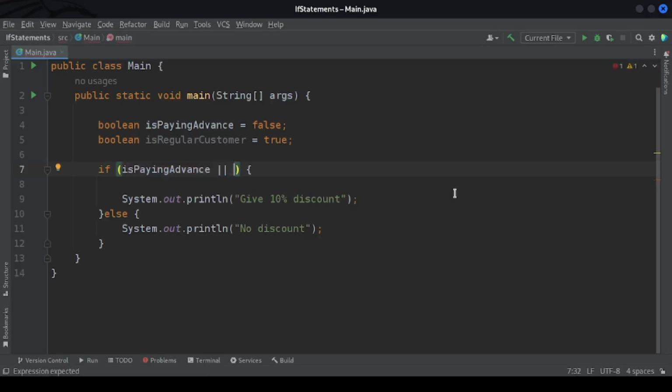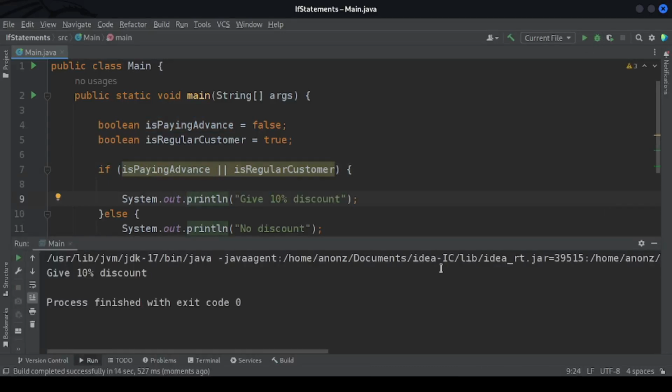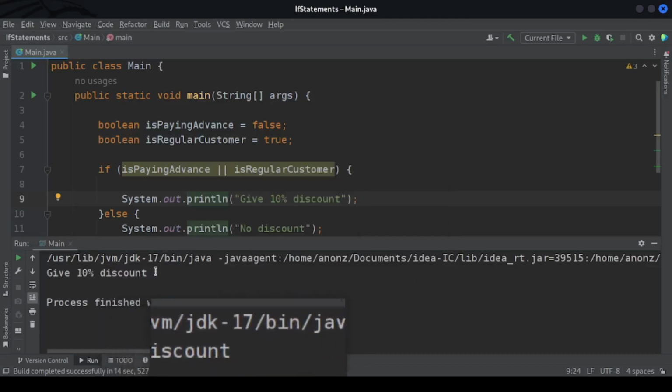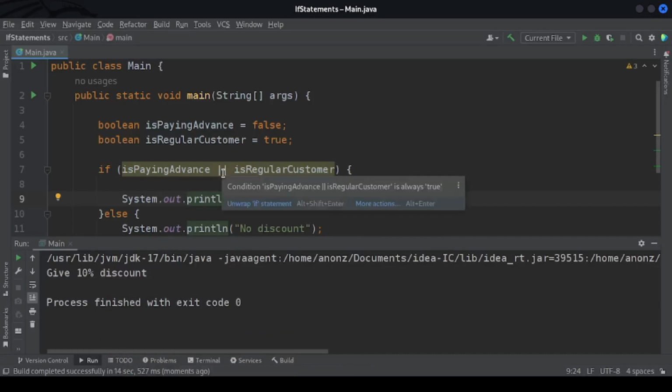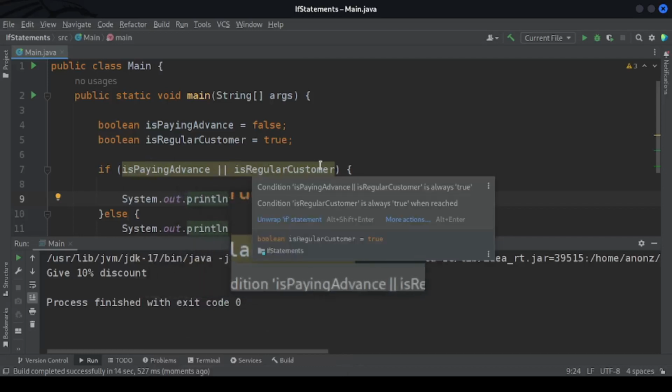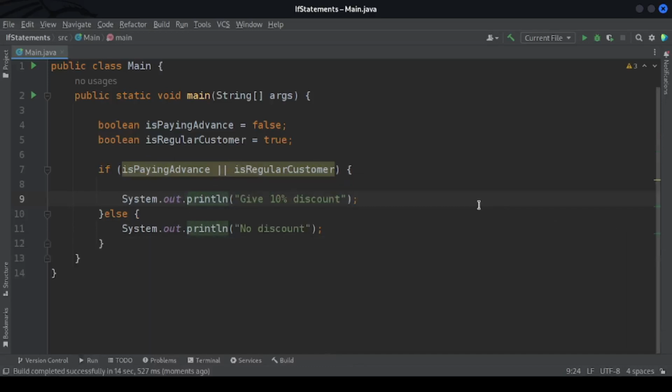So then the other condition is regular customer. So if he is paying in advance or is a regular customer, then give him a discount. So let's run this again. So you can see here we got give 10% discount. That's because one of these conditions is true. This one, regular customer, is true. So the logical OR operator evaluates to true if one of the conditions is true.